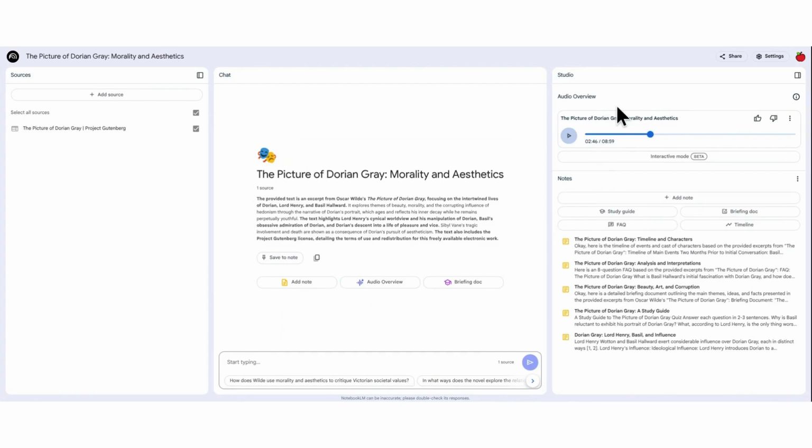So you can hear it's quite engaging. There's also an interactive mode, which lets you interrupt the hosts and ask them questions.